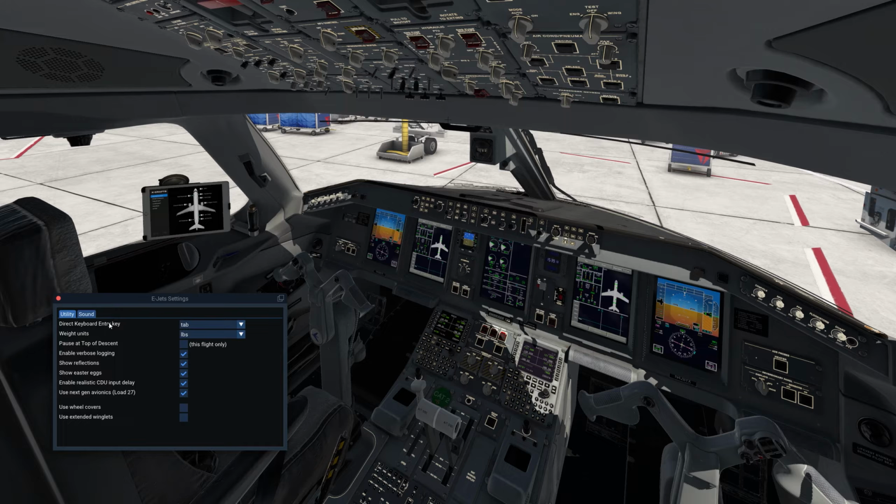The direct keyboard entry key setting allows you to change which key you want to use to toggle the direct keyboard entry for the FMS, which I'll talk about later. We know that some users need a tab key for some other application, so you can change it from tab to caps lock. You can change the units from metric to imperial.